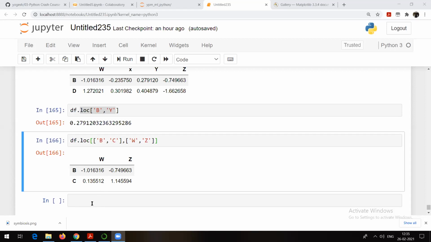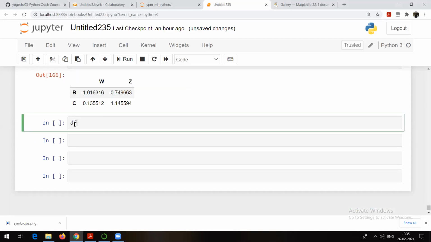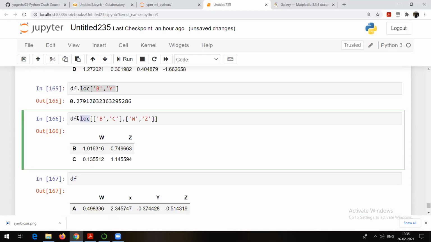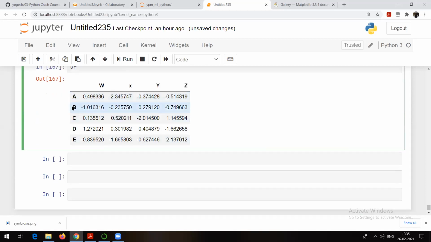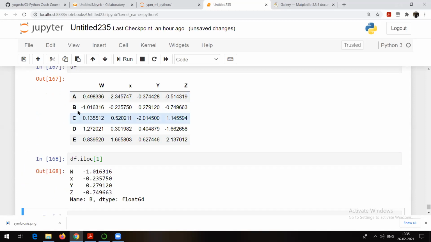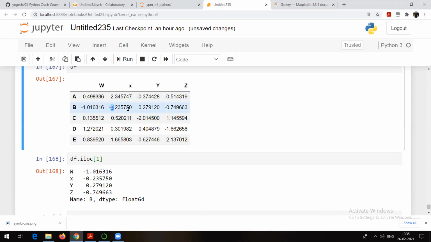Okay. Now let's talk about conditional selection, according to some conditions, if I want some data. And one more point: I was talking about index location also. See, this is loc, but there is something called iloc also. If this is my data frame, suppose I want to access this particular row. What I can do is df.iloc of 1. Now see what I got. One means I got the B row: minus 1.01, minus 0.23, minus 0.27, minus 0.74.